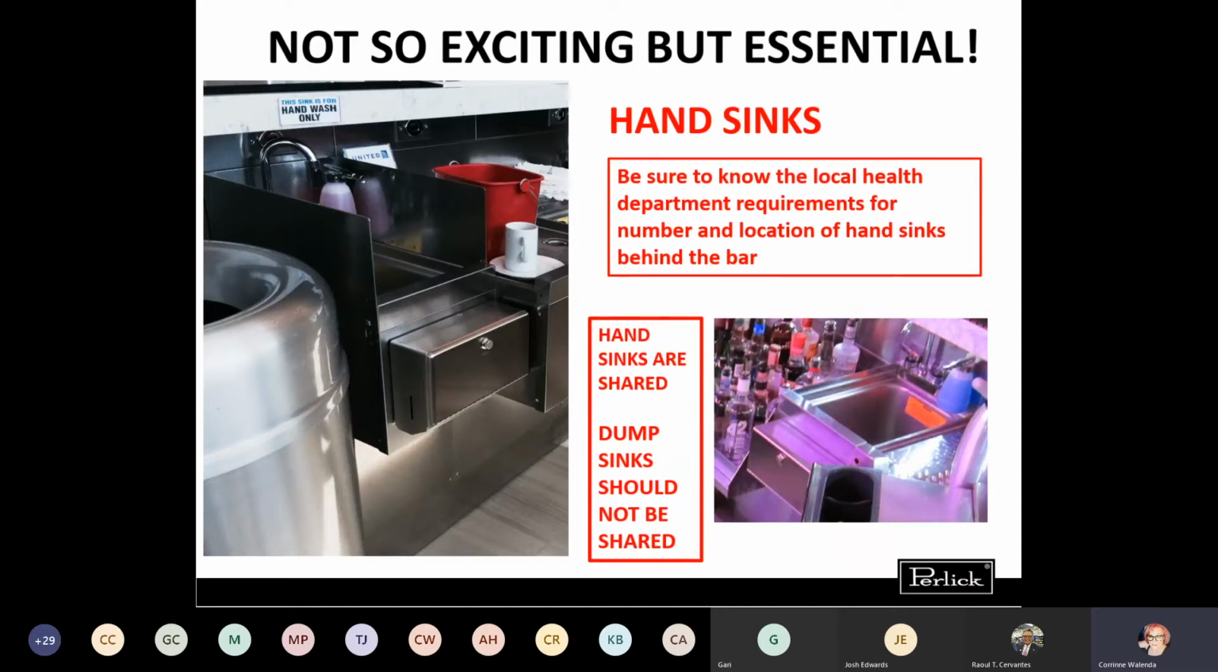I think side splashes are going to always be required too. A lot of health departments already require them. My guess is we're only going to see more of these located everywhere with side splashes. I like the location of this one because it's right at the beginning of the bar. The one on the left there, I took that at the United Club at Logan Airport in Boston. Very typical of what we see with hand sinks. In front of that is a paper towel dispenser too. Make sure you know those local health codes for sure. Like I said before, hand sinks are shared, but dump sinks really should not be.